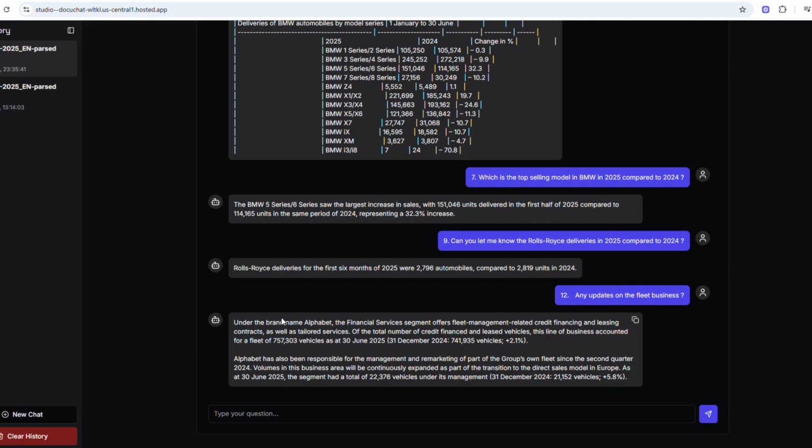So BMW, under the brand name Alphabet, has the financial services segment which offers fleet management related credit financing and leasing contracts. Out of the total credit finance and lease vehicles, this line of business accounted for a fleet of almost 700,000 at 30th June 2025. This is almost plus 2.1% compared to what was reported on 31st of December 2024. Alphabet has also been responsible for remarketing of the group's own fleet as well. And it gives you more data about the volumes and the management numbers and everything, right?